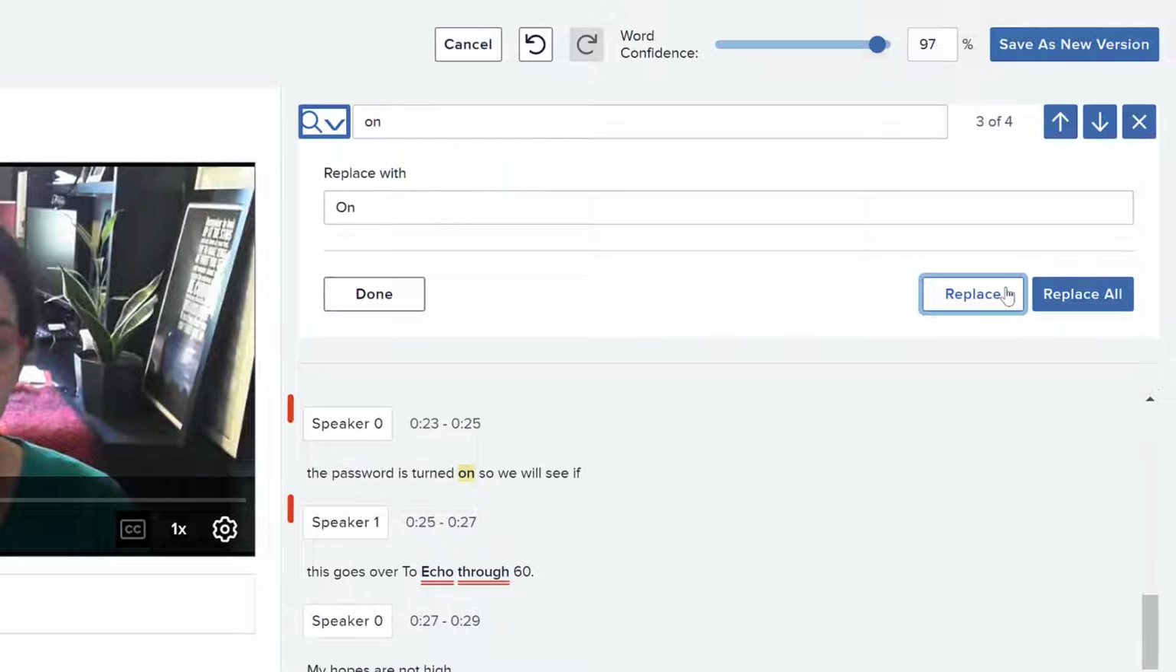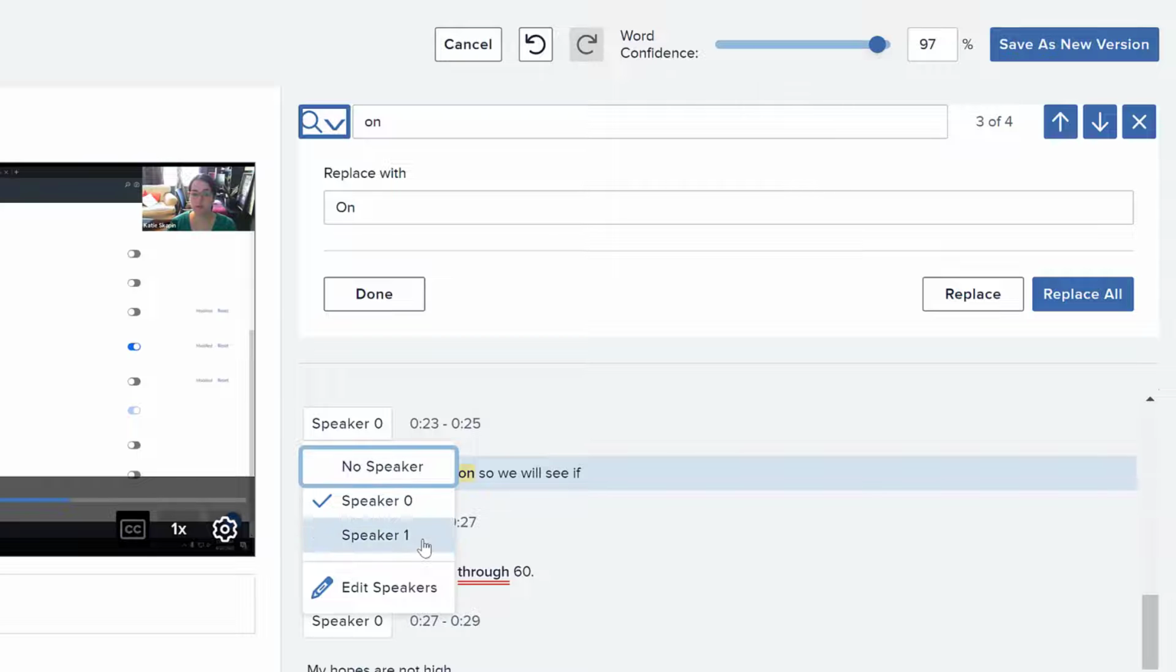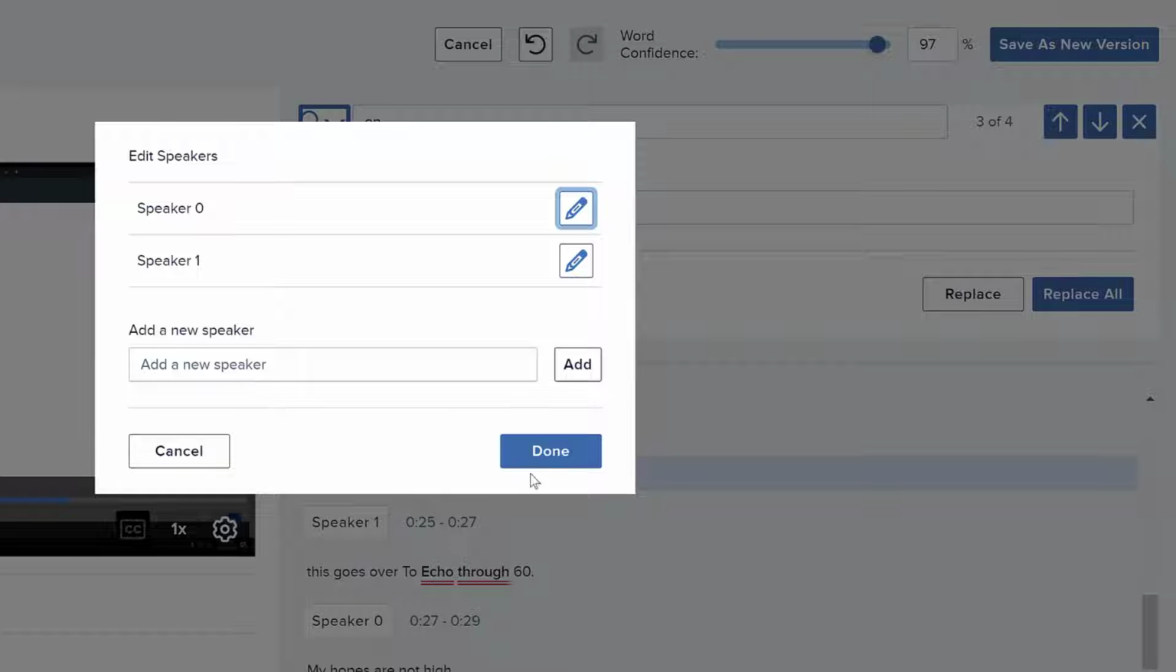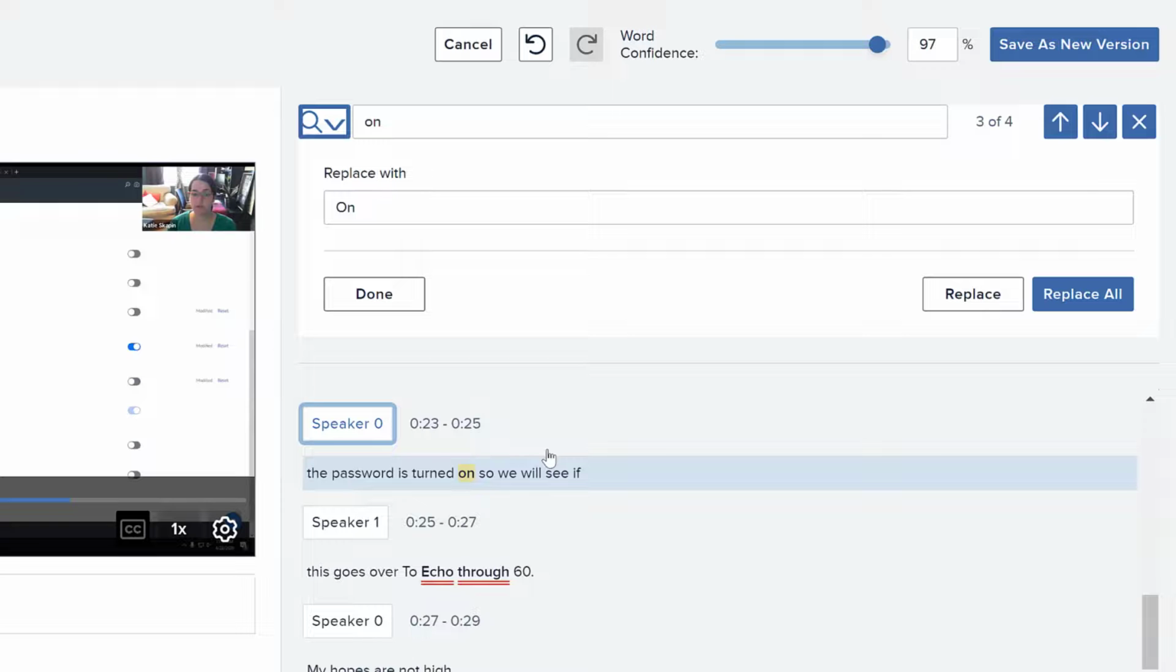If your video had more than one speaker, or if it was imported from a Zoom recording, you may also see speakers identified throughout the transcript. If you need to adjust the speaker, you can select a new one by selecting the Speaker drop-down menu. Simply select the correct speaker from the list, or use Edit Speakers to add a new speaker.